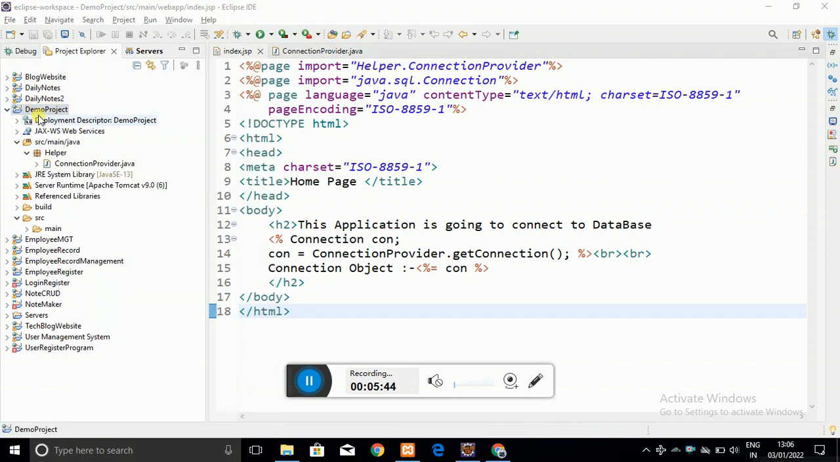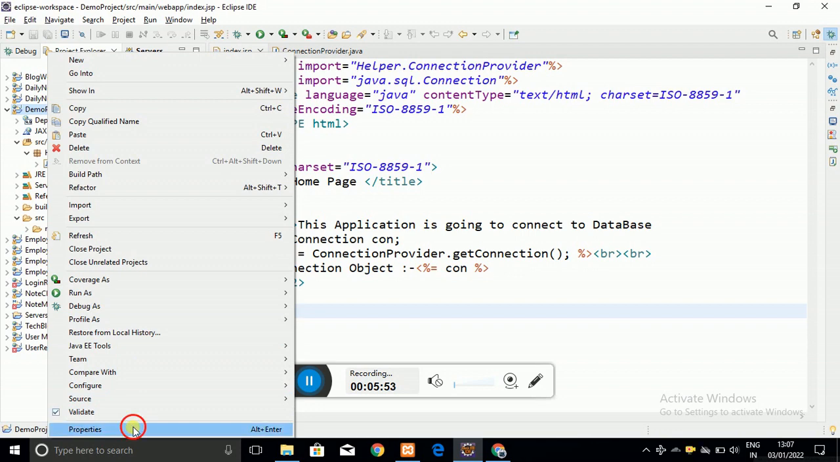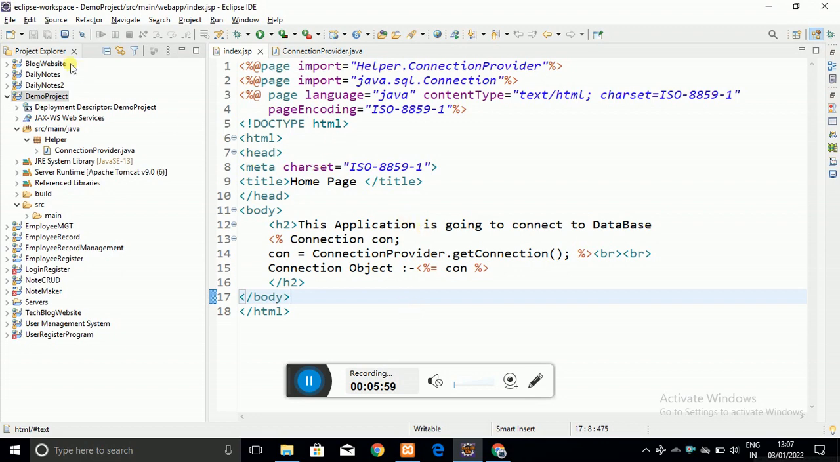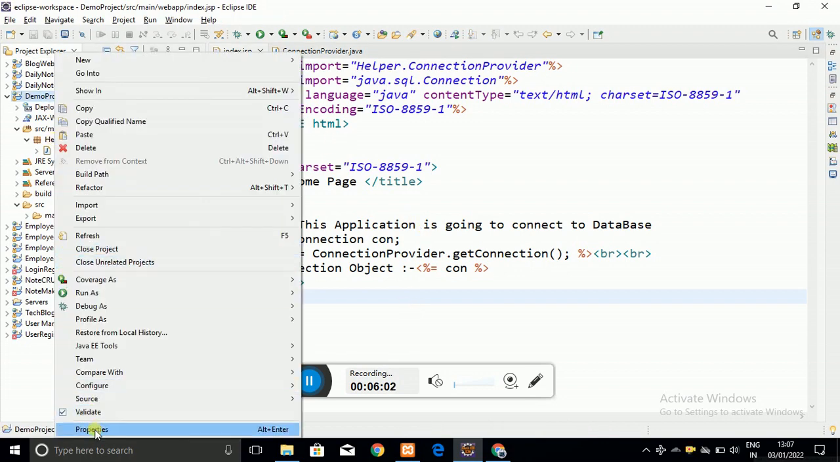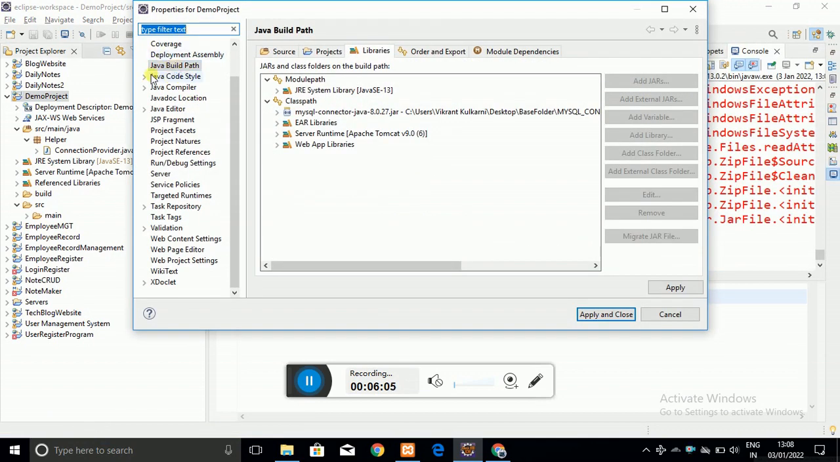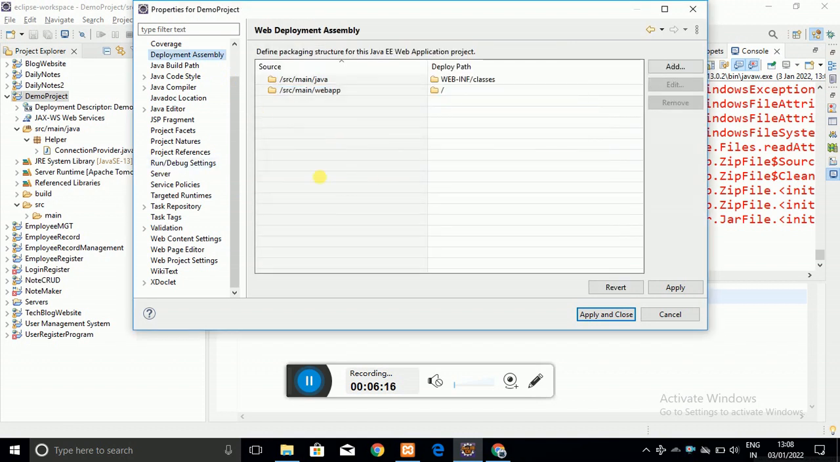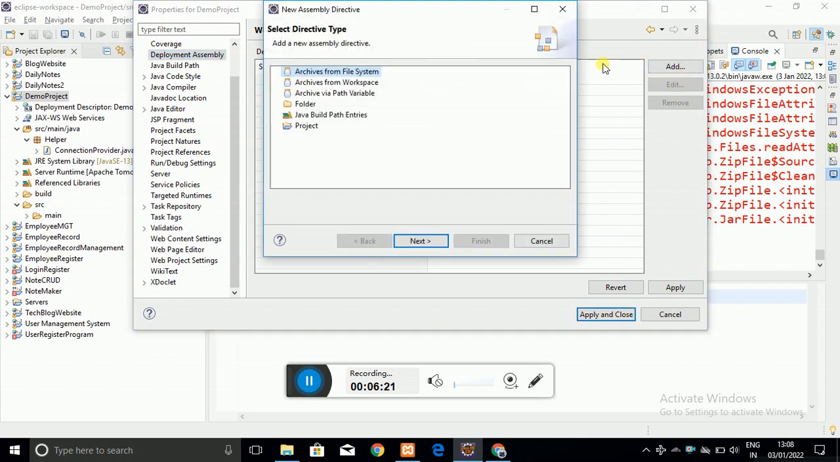To solve that error, you have to right click on your project and go to the properties of your project. In the properties, on the left side you can see Deployment Assembly. Just click on that. Here you can see there is no entry for the MySQL connector, which you have to add. Just click on the add button.